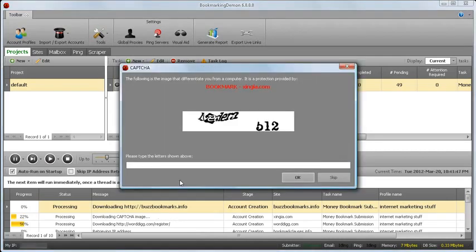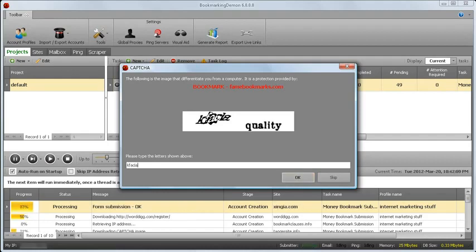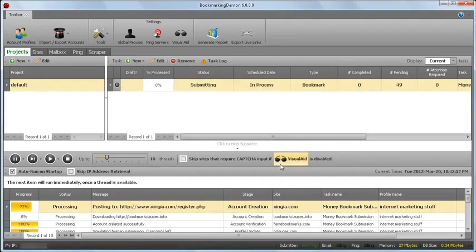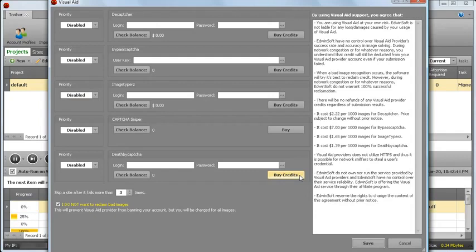You will then be required to enter the CAPTCHAs for different sites when prompted to do so. If you do not want to enter the CAPTCHAs manually, you can make use of the visual aid feature here. You will need to pay a small fee to use these services. Here you can set the priority of the CAPTCHA services.